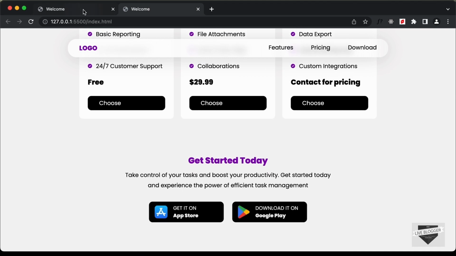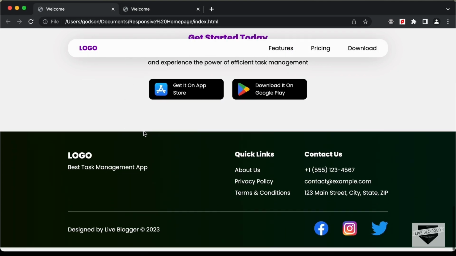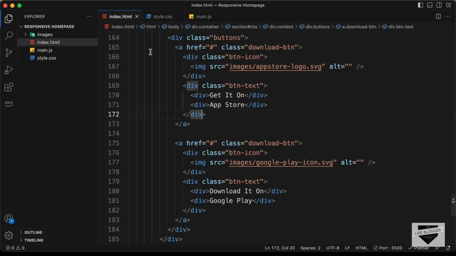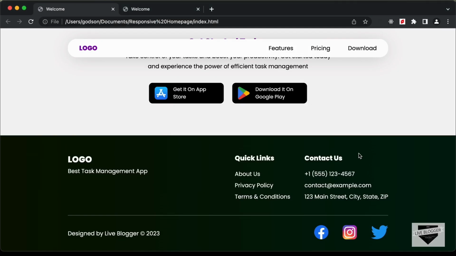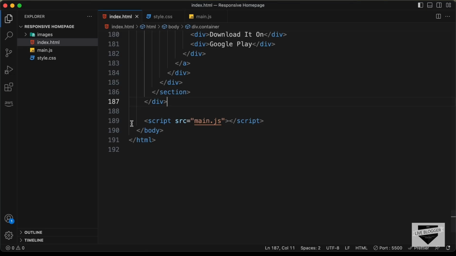Now let's go ahead and start with the footer. So let's go back to our HTML file, and let's go outside this division, because for the footer we need to have full width, and we need to have this black color, and in that we need to have the container division.